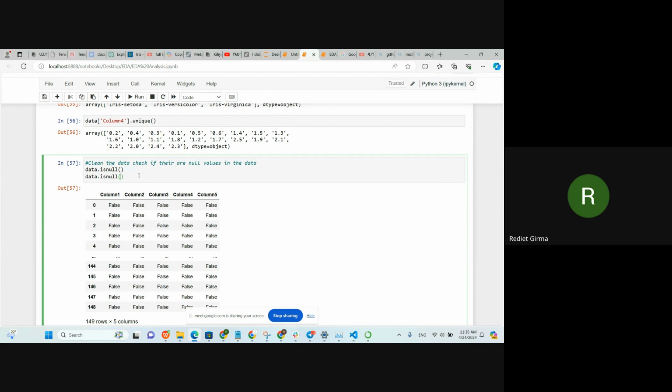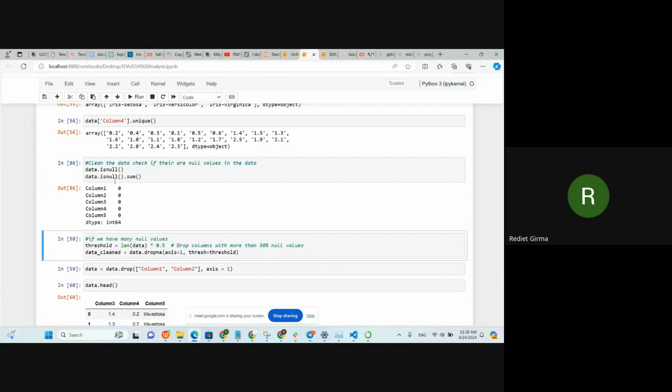So we can also make this... there are some jump rows over here, but it would be better this way. So the second line of code is going to tell us if there is a null value in the columns. No, there's no null value in all columns. Column 1 to 5, there are no null values, which is okay.